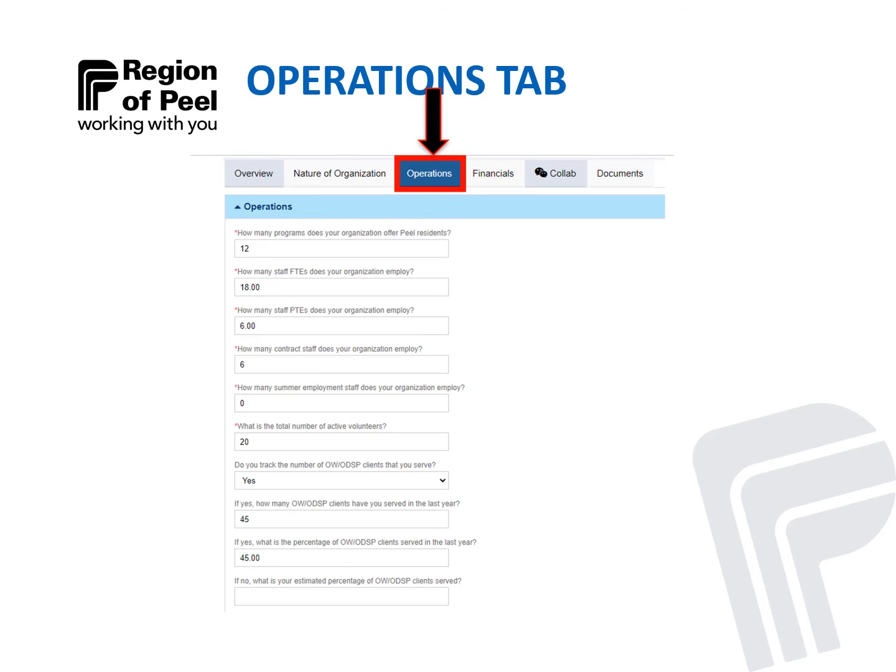Select yes or no if Ontario Works (OW) or Ontario Disability Support Program (ODSP) clients are served. If you select yes, there are two additional questions that are required to be answered. Enter how many OW or ODSP clients have been served in the last year. Enter what percentage of OW or ODSP clients were served in the last year. If the answer is no, enter what estimated percentage of OW or ODSP clients would be served.